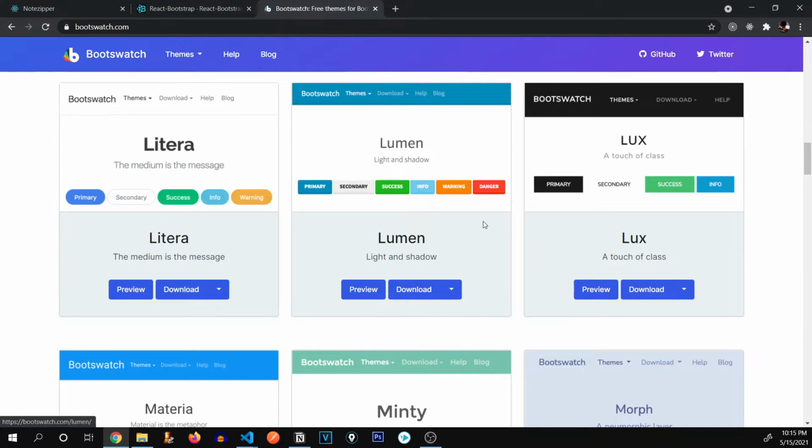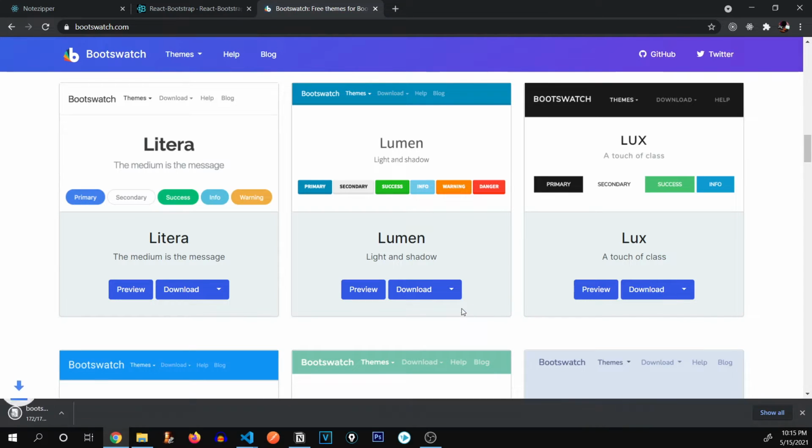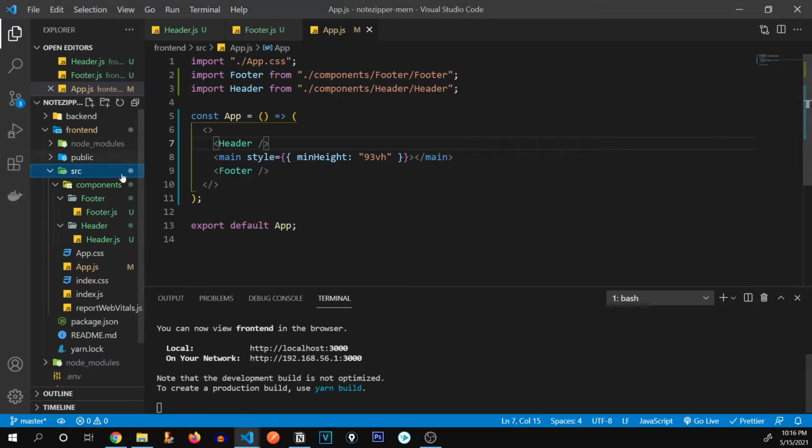So what do we need to do? We need to go over here, click on this arrow and download this bootstrap.min.css file. Click on it and it will be downloaded. So you can take this bootstrap.min.css file and put it inside of your src folder, right inside of over here. But what I have done is I've modified this file a little bit.